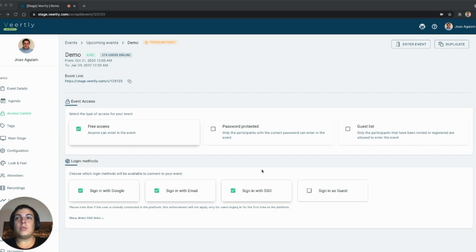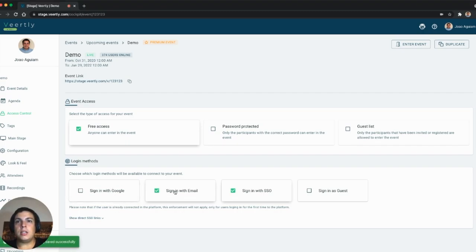So we give you the possibility to choose which methods you'd like them to use, or the possibility that they have. So you can simply unselect it and force them to use one of these options. So let's say that I want them just to use sign in with email or single sign-on or sign in as guest. You can fully configure it.